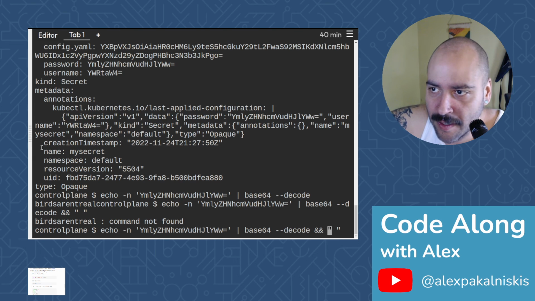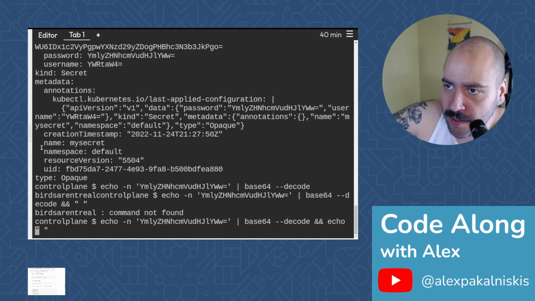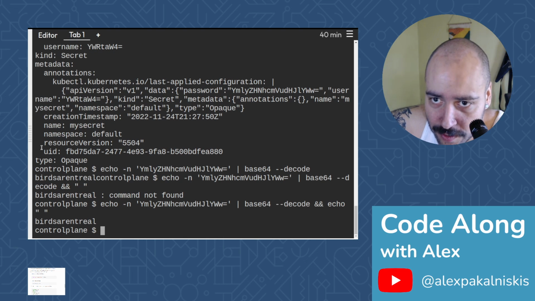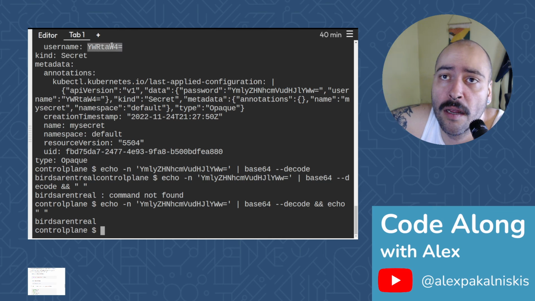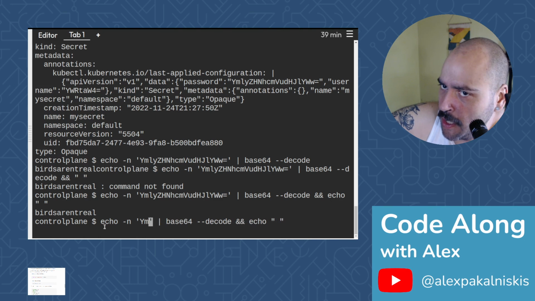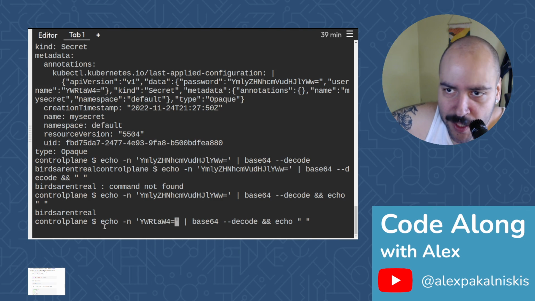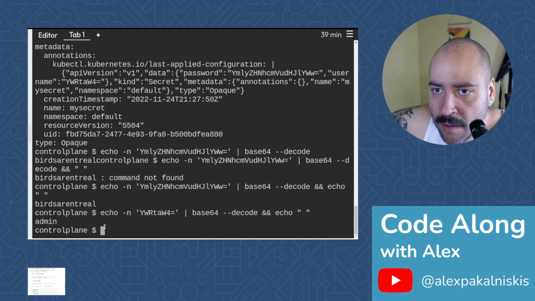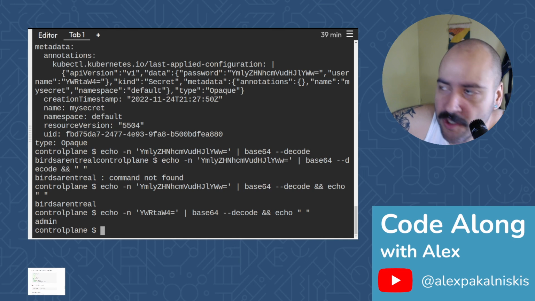And echo birds aren't real, and then the username should be admin, I believe. Yeah, so birds aren't real is password, admin is the username. And so we're just decoding the base64 encoded values in our YAML to verify that everything was working as expected. Awesome. Did a lot of tinkering, a lot of configuring.